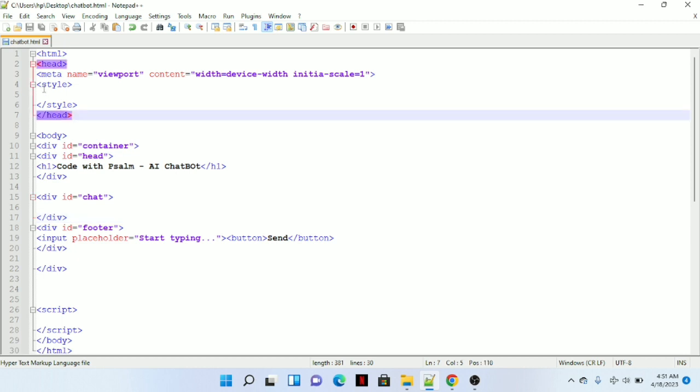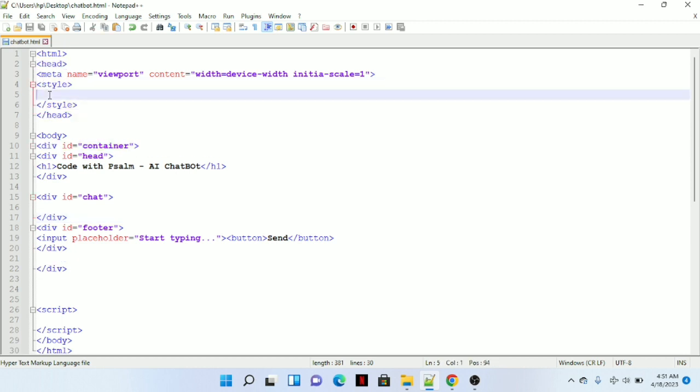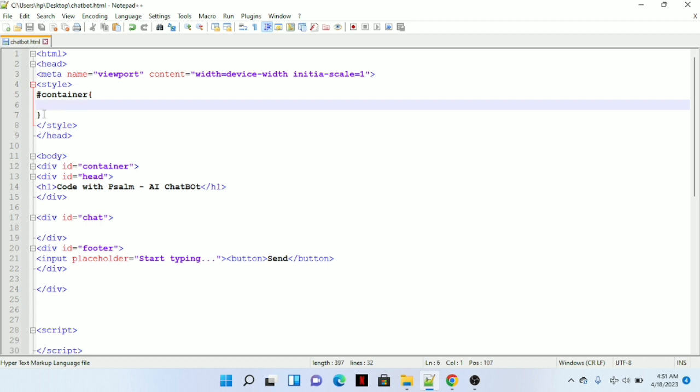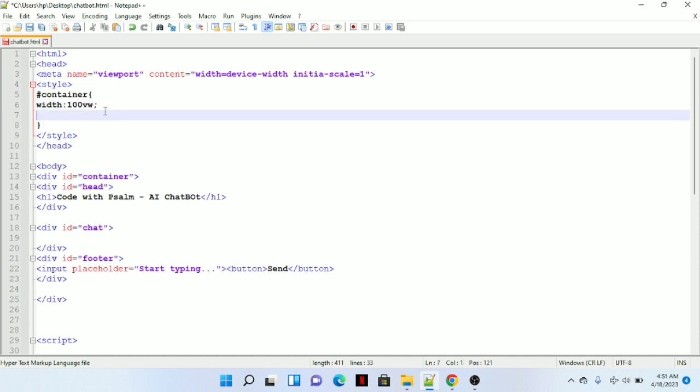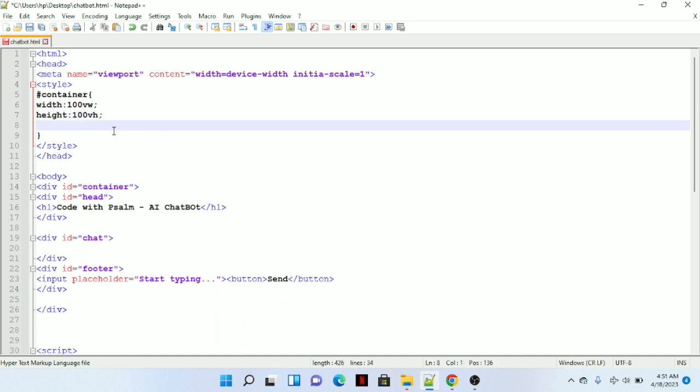Let's start styling without wasting time. We want the container to have an absolute width and absolute height, taking up the space of the body. So we want to say width 100% viewport width, and for the height 100% viewport height. Let's give it a background of white, or let's give it a background of red. I want you to see something real quick.